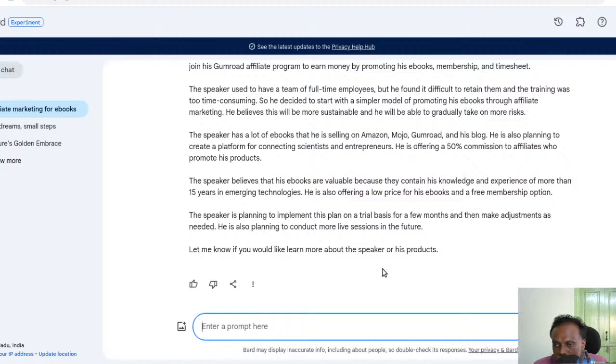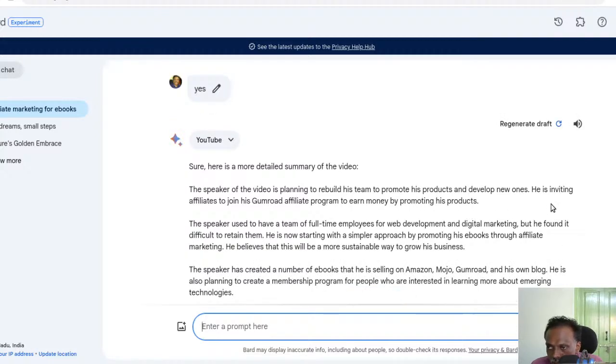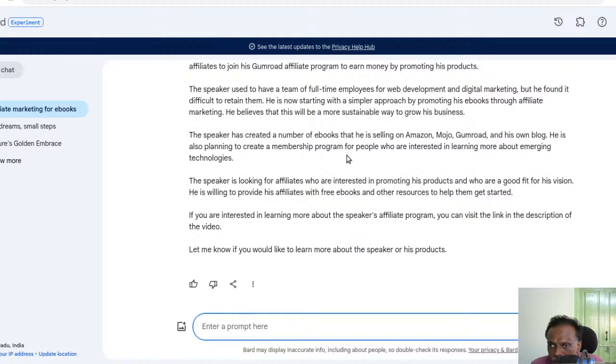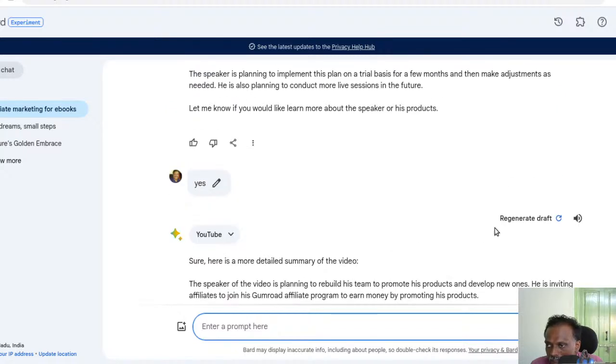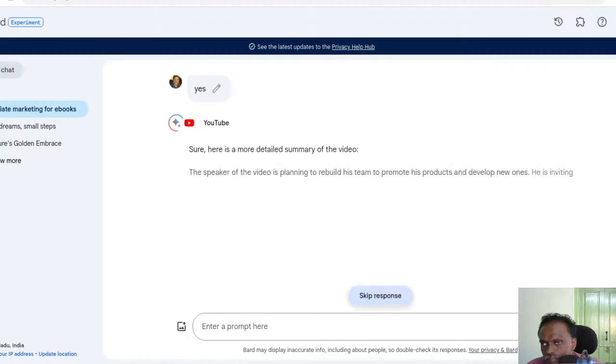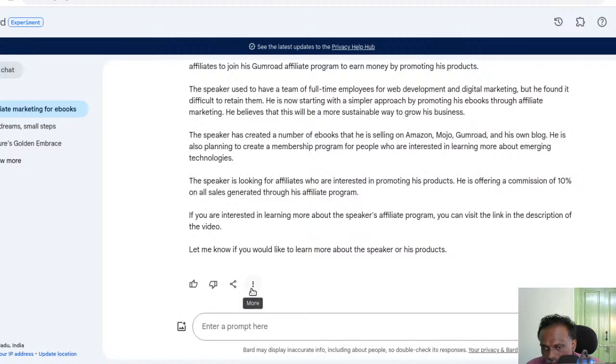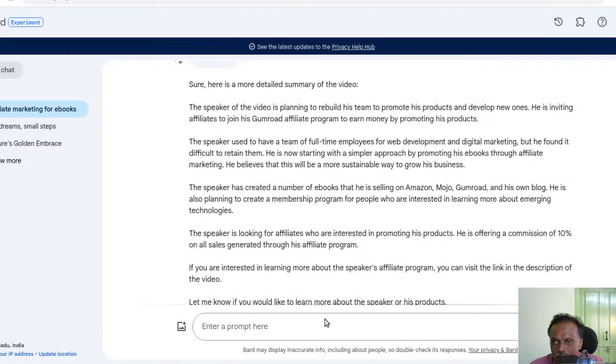Okay, it's asking to provide more details. I'm just saying yes. I don't know why it's scanning again. But again, it's saying the same things. Maybe I can regenerate. I was telling about regenerate, right? So if it is not showing other drafts, we can regenerate it. So again, same thing. Maybe we have to change this long format or something. The option is not there. So it's not able to give details. Maybe we can ask it to elaborate.